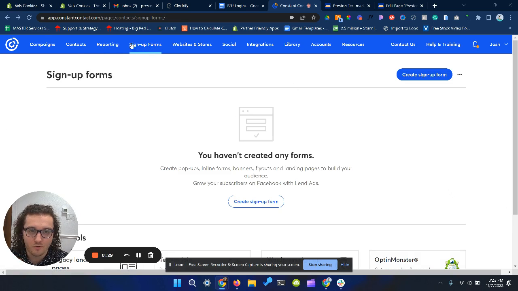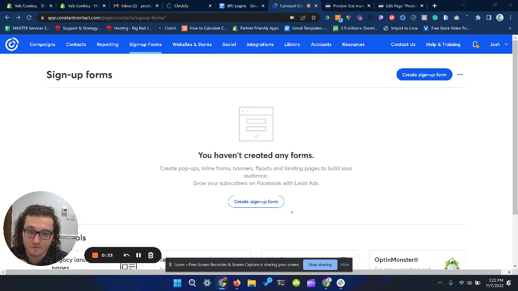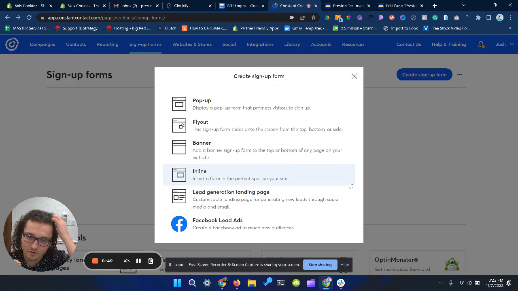You'll see a signup forms dashboard that'll look pretty similar to this. If you've already created one, it'll look a little different, and we'll see that towards the end. But to create a form, you can either click here or click here. And we're just going to click here to create our first one.